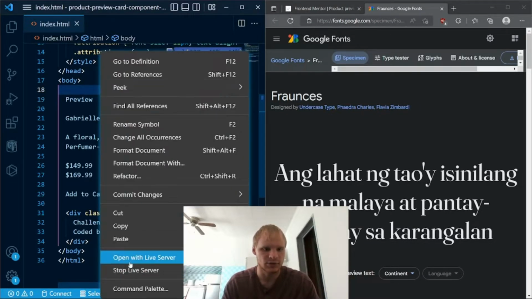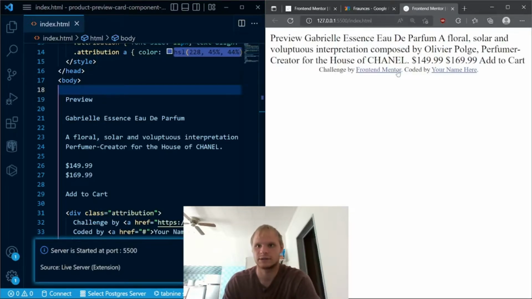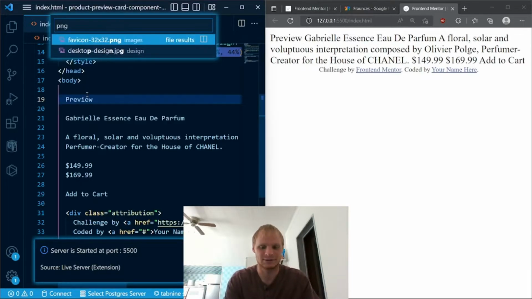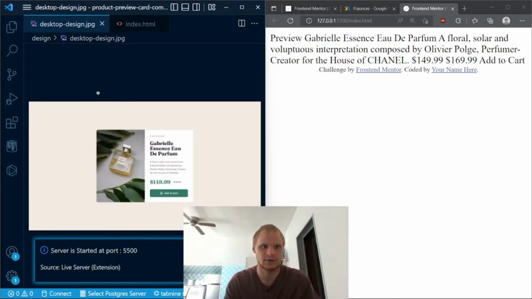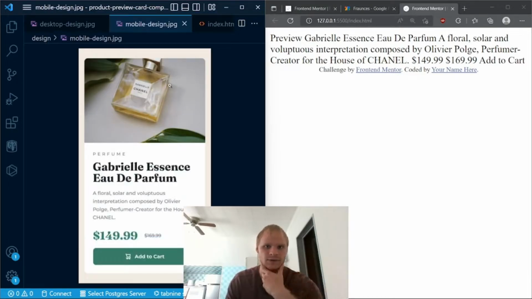So let's open with live server. And if you don't have live server, it's an extension that you can get. And there we go. This is what we have now, and we have to turn it into the desktop design right here, or actually the mobile design as well. If I can find that mobile design, it is this. So where the card is up top, or the picture is up top, and we also want to design mobile first. So I'm going to start with this design here, and we're going to try building this out.